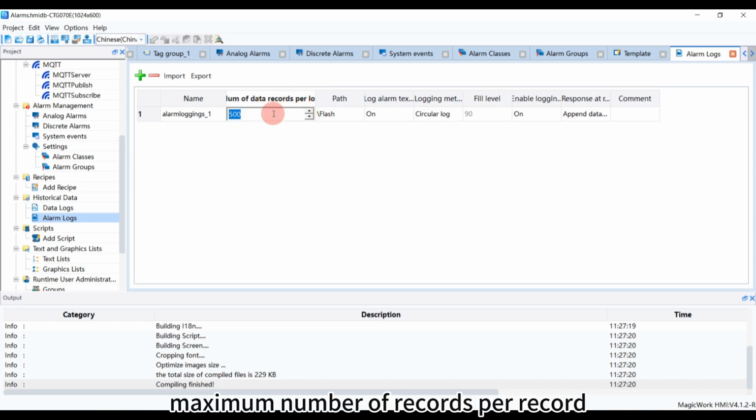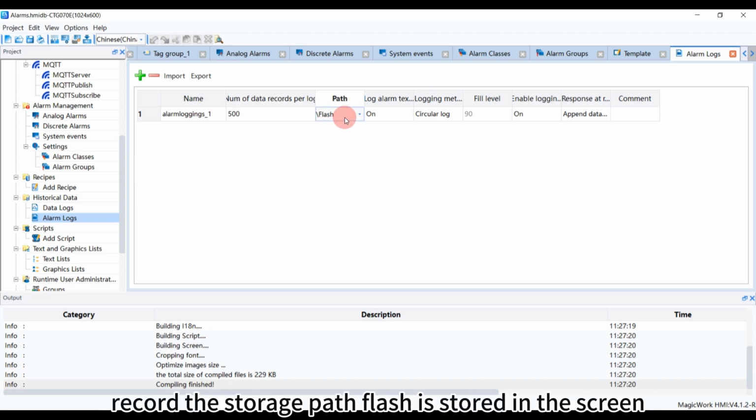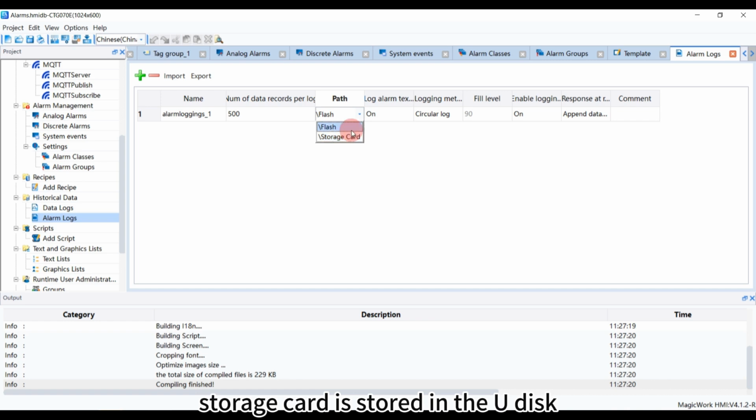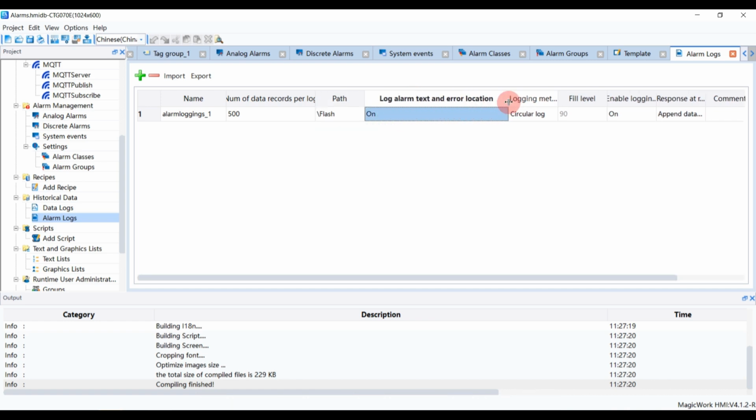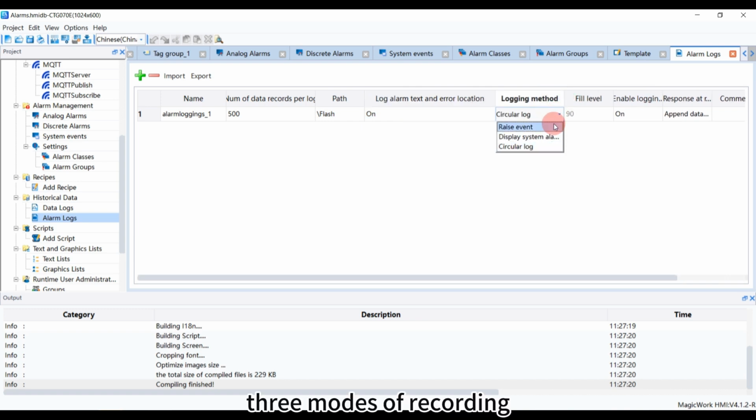Maximum number of records per record. Record the storage path. Flash is stored in the screen. Storage card is stored in the U-disk. There are 3 modes of recording. You can choose according to your needs.